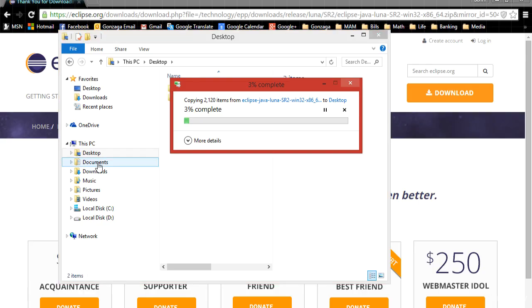I encourage you to actually go ahead and create maybe a folder inside of your documents, which you can call developer or development, and paste the entire folder inside there. That way you have everything related to Eclipse in one place. I'm just putting it here on my desktop because I'm showing you how to do this. Ideally you would want to put it somewhere where you would remember where to find it. All right.